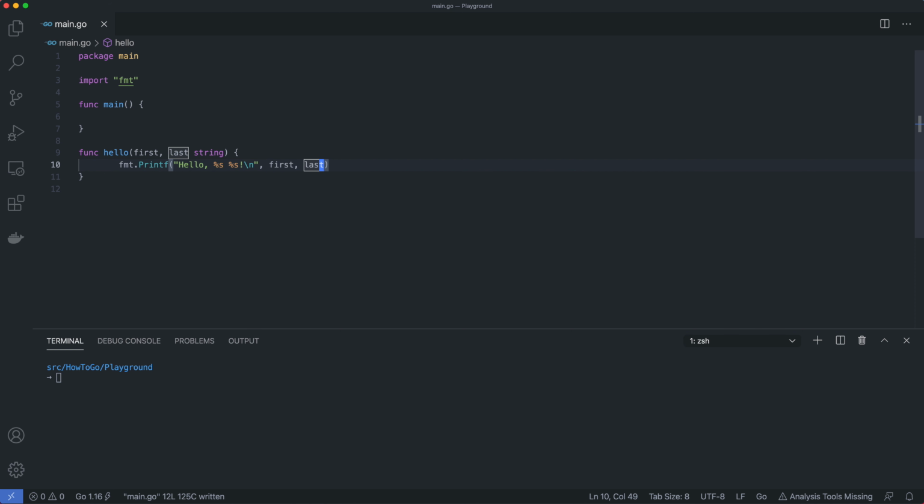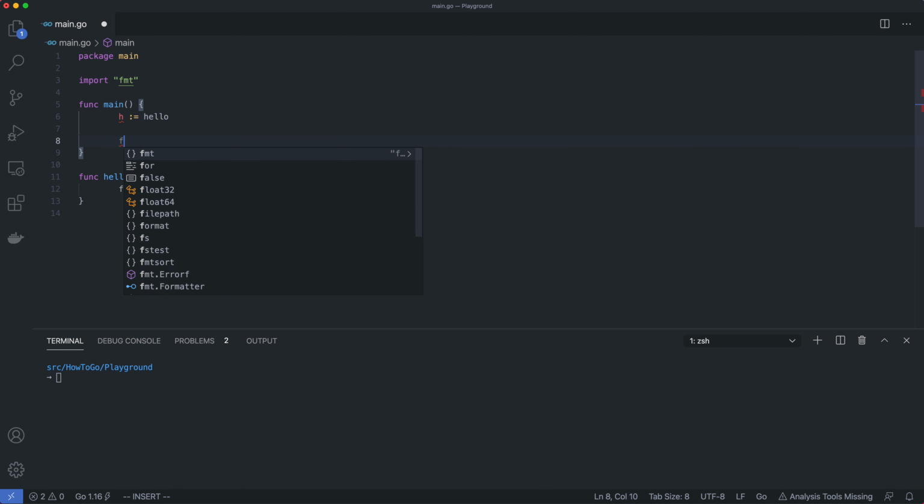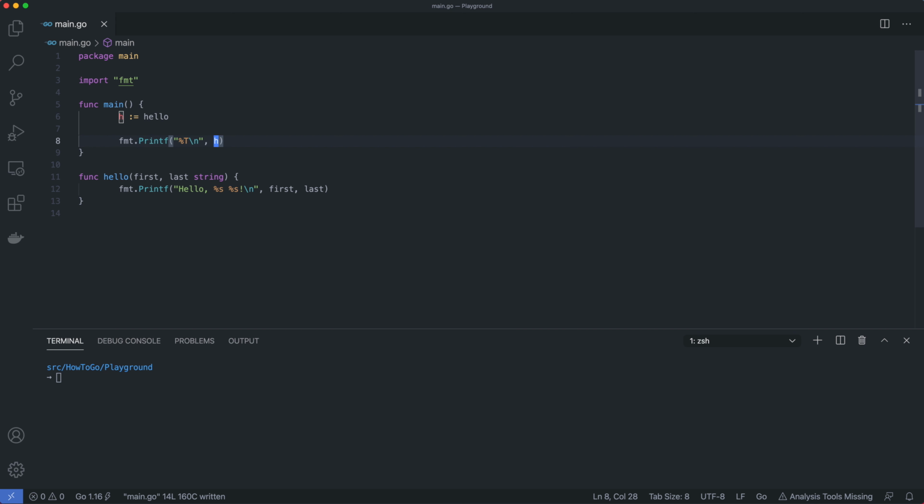Now let's define a new variable h and assign the function to it. We do that without specifying the arguments and the parentheses. In this case, the function is assigned to a variable, but it's not yet executed. Now we can go ahead and check the type of our new variable. As you can see, the type of the variable is a function with two string arguments.